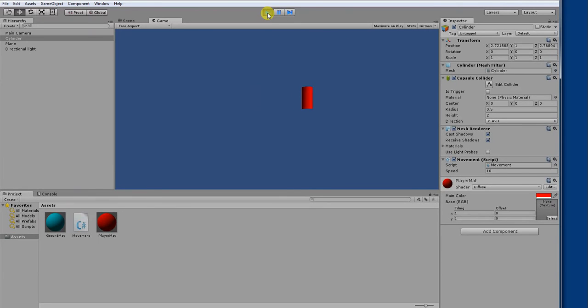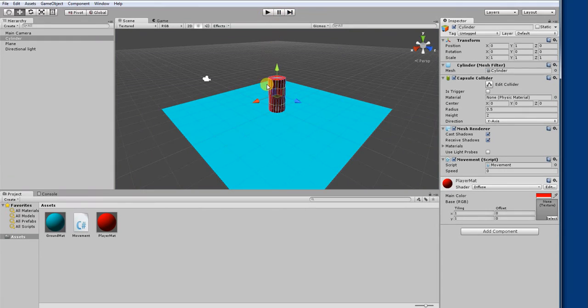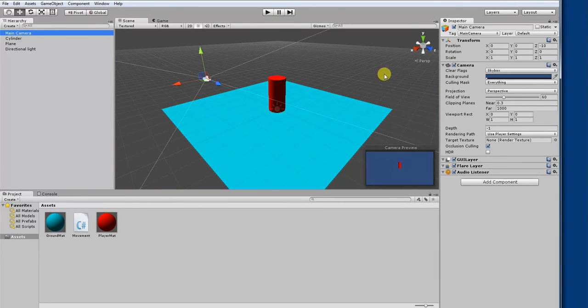Alright, so our camera is in kind of a weird position right now. For one thing, we can't see the ground that our cylinder is on top of, so that's kind of a problem. So what we're going to do is change the camera settings. So we're going to go into the main camera. We're going to change the Y position to be 3.8. And then we're going to change the X rotation to be 30.